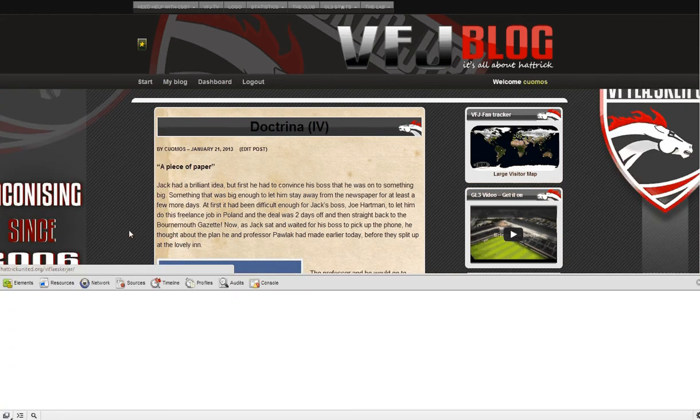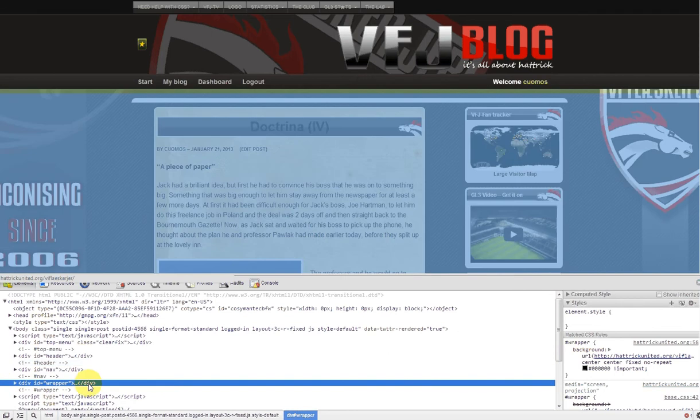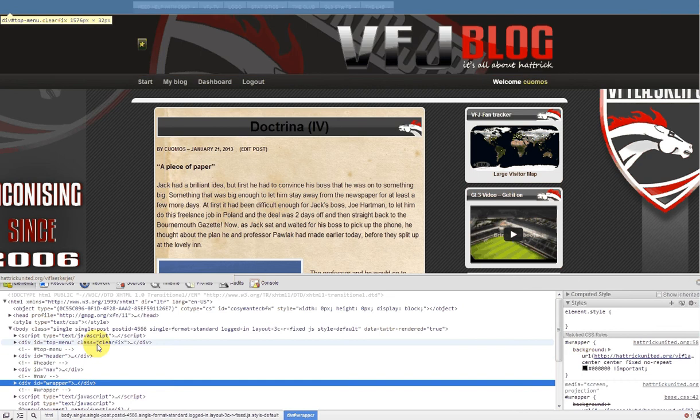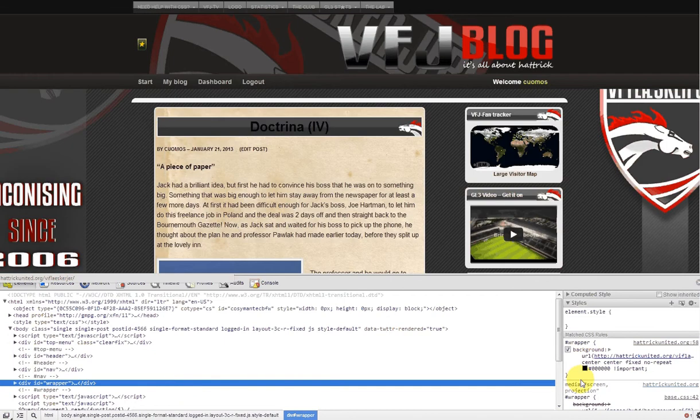And then in the last third of the screen, a box pops up, and you see when I run the mouse up and down here on the left, places turn blue, and that's where there is some CSS code. The highlighted part down here is the wrapper, and the wrapper is the background. The important part is on the far right, where you find the CSS code.